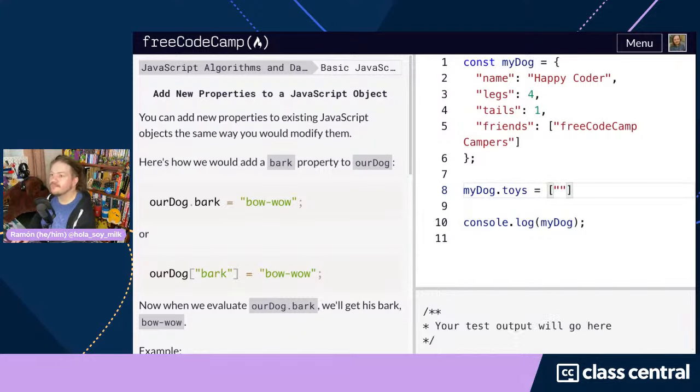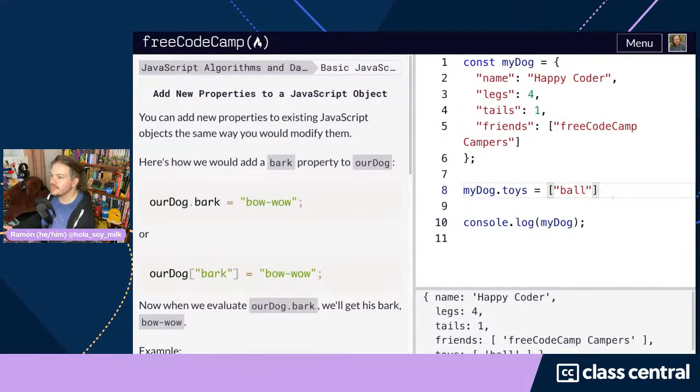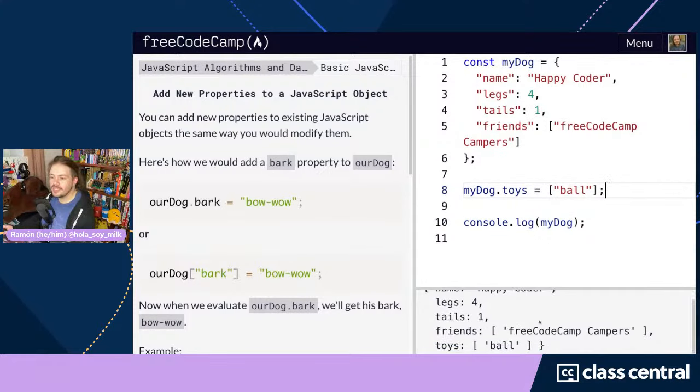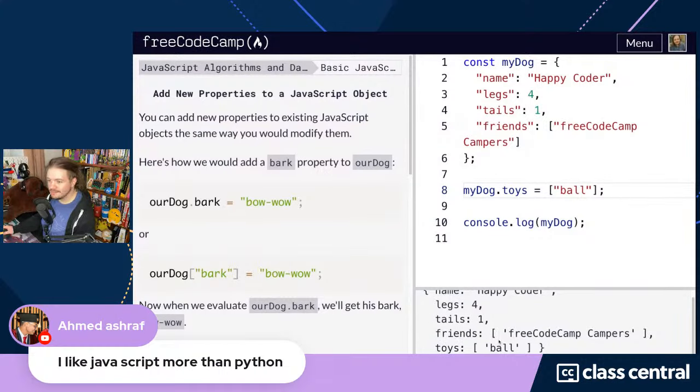Think this would be an array. Balls. Yeah, there we go. So now I've set with the dot notation, and this can be again with either dot or bracket notation to set that value. So name, legs, tails, friends, and now toys. So that's how that works.